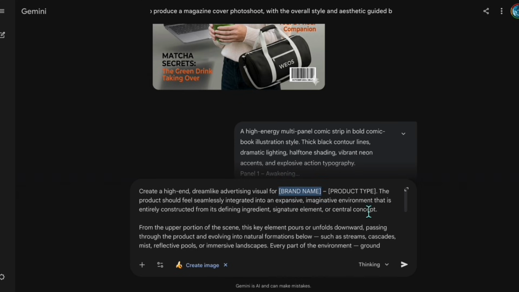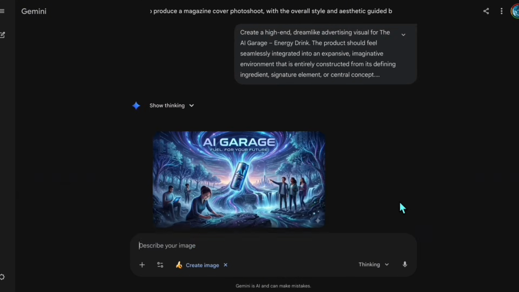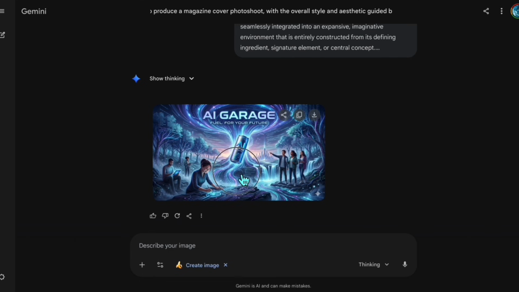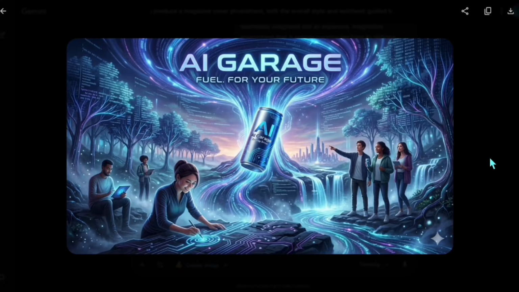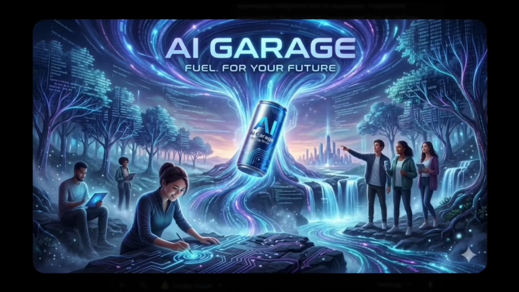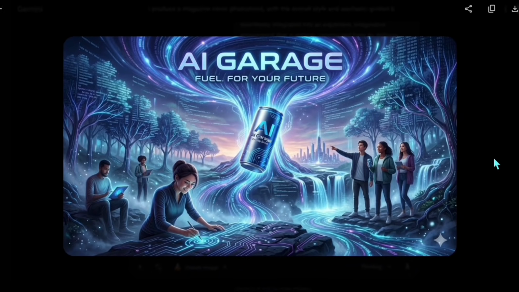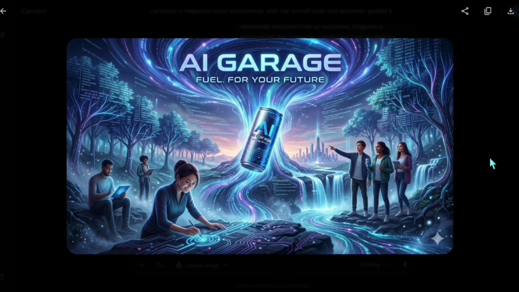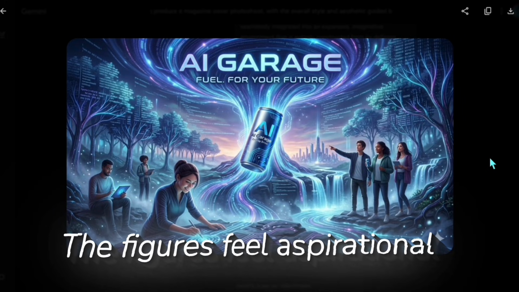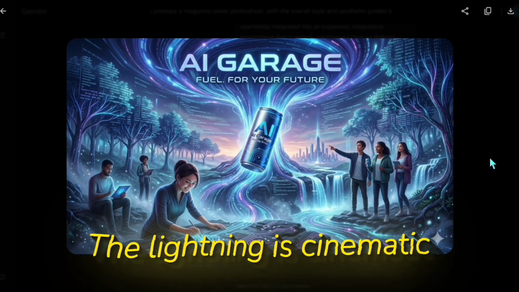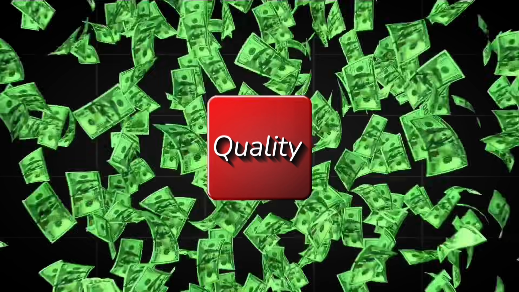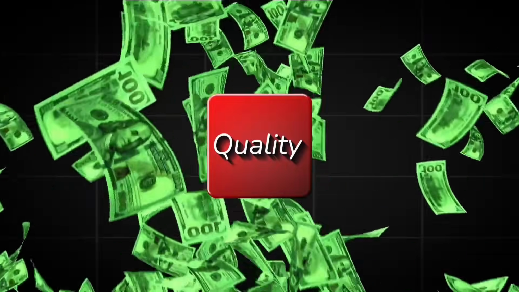I'm filling in theaigarage as the brand and energy drink as the product. The AI will use the energy theme to build an electric, luminescent environment. Circuit patterns becoming waterfalls, neon mist, glowing figures engaging with the can. The energy pours down from the sky, flows through the can, and becomes a glowing landscape beneath it. The figures feel aspirational. The lighting is cinematic. This is the quality you'd pay a creative agency 5 figures for.